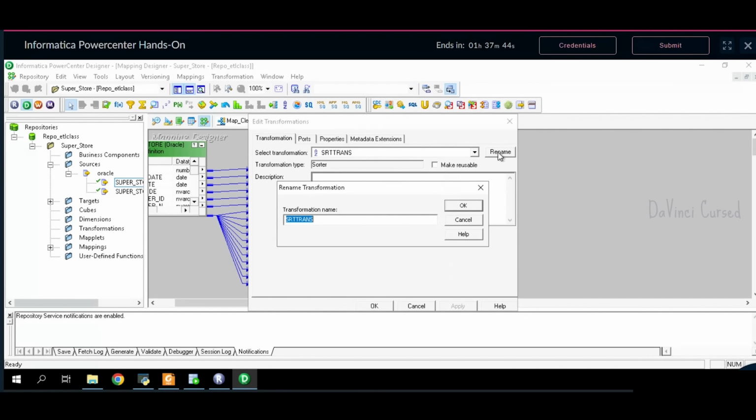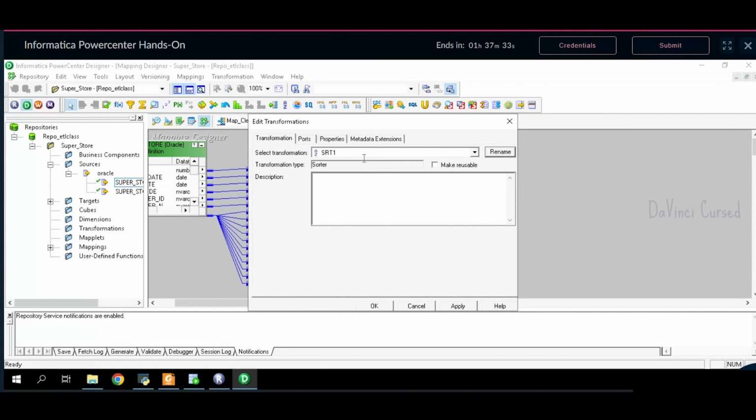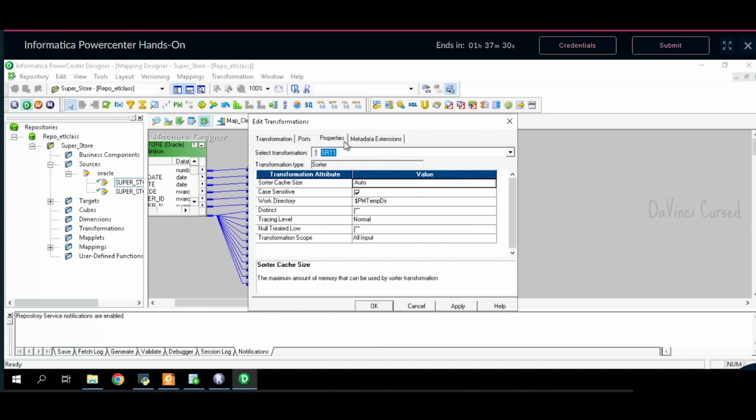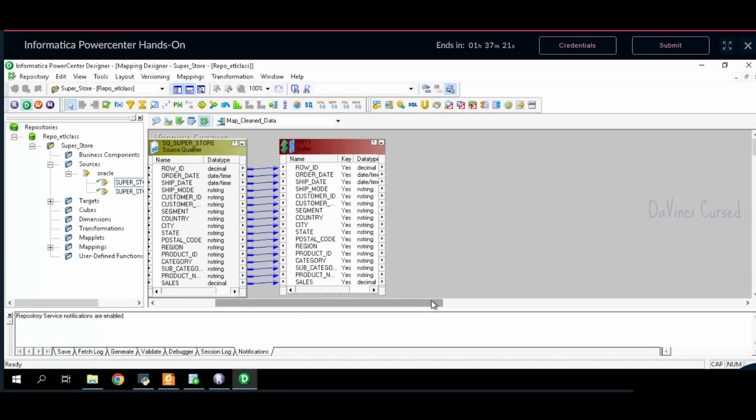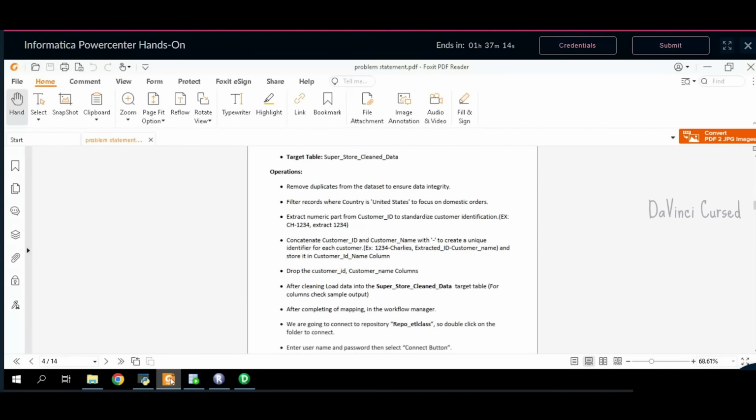Now double click on the sorter transformation and rename it to something of your choice. Hit OK, and in the properties just select the distinct option here and hit apply. So this will clear all the duplicates and allow only the unique values in your table. Now the second one we have is filter records where country is United States.